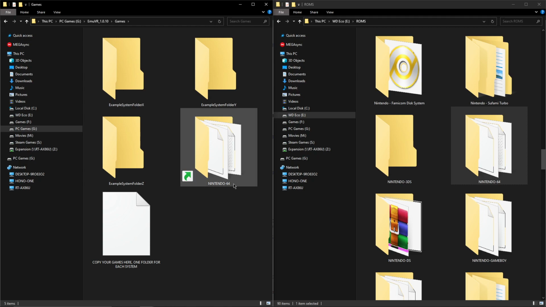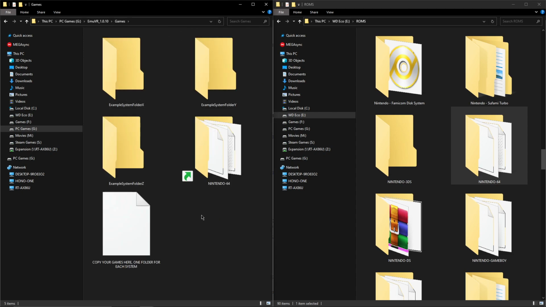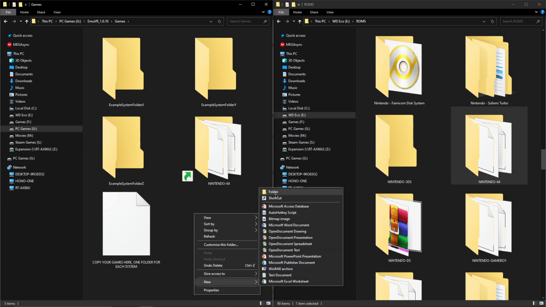So I've got my Nintendo 64 folder, but it's got a funky icon just to remind me it's not actually a real folder. It's a symbolic link. So I can go in there and just see all the games are in there. It tells me the size they are, but they're not really there. They're still on that E drive. So that's pretty awesome. What I'm going to do whilst I'm here quickly is just create a new folder.